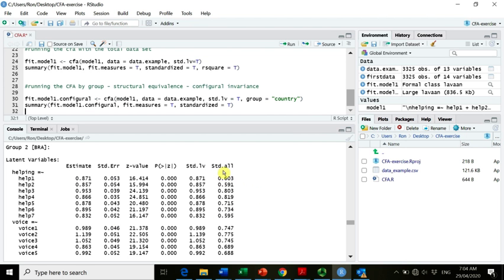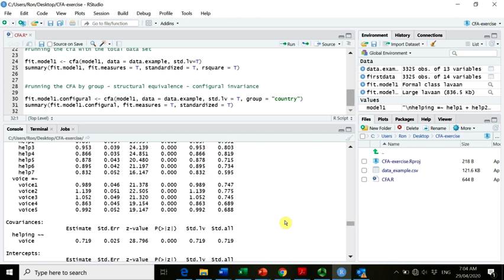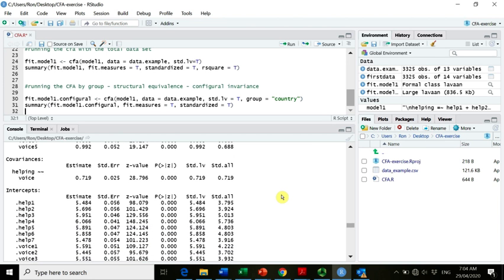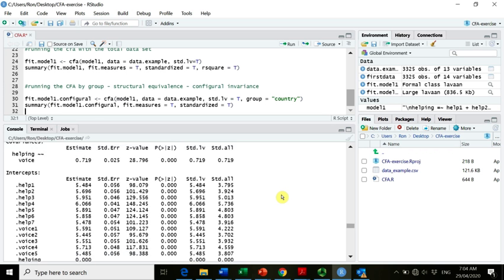Interestingly, the first item also shows, if you remember, somewhat smaller loading. The first two items show somewhat smaller loadings. The last one also is a little bit smaller overall. And for voice, the same thing. All of them are significant, pretty even loading on average. The correlations are pretty high, similar size as before.